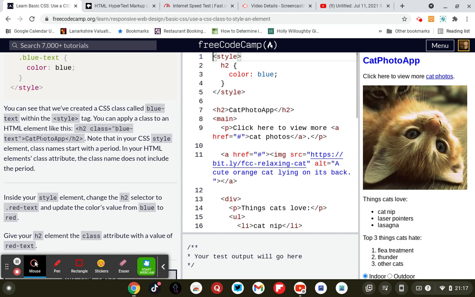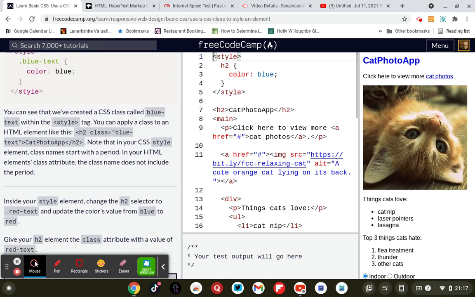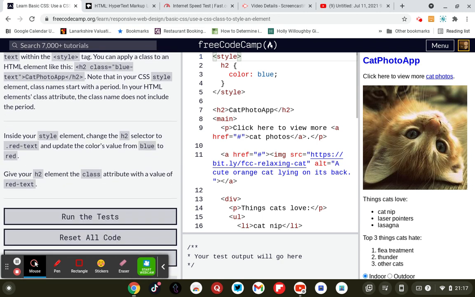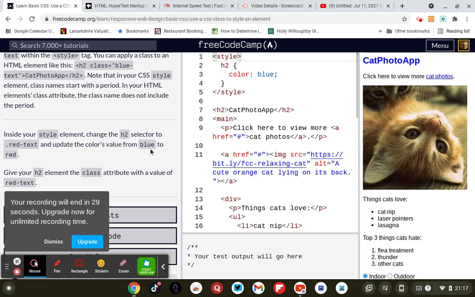You can apply a class to an HTML element like this: h2 class equals blue-text. Note that in your CSS style element, the class name starts with a period. In your HTML element class attribute, the class name does not include the period. Inside your style element, change the H2 selector to dot red-text and update the color's value from blue to red.